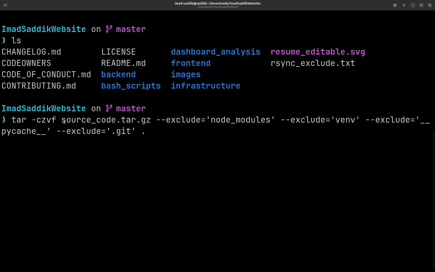So here I am going to call this compressed file source code, and we need to exclude some folders that are not important and that will take a lot of space. For example, the node modules contains the dependencies that the frontend needs. So we don't need this. We can generate it directly on the server. Same for Python. We have the virtual environment. We need to exclude that. We also have PyCache and the .git directory. So we don't need these folders. That's why we exclude them.